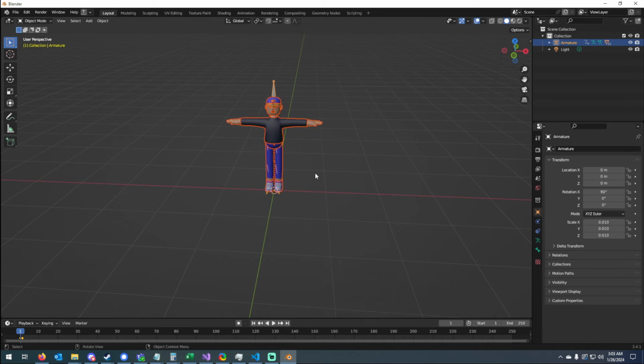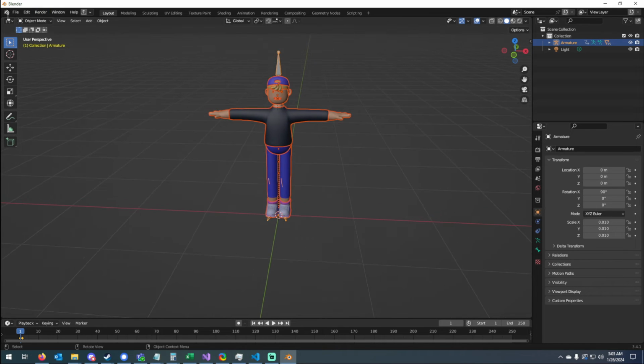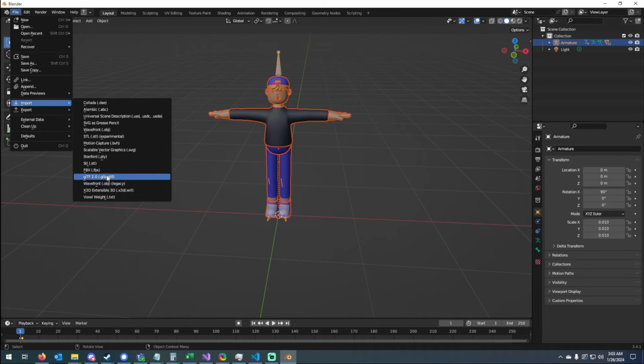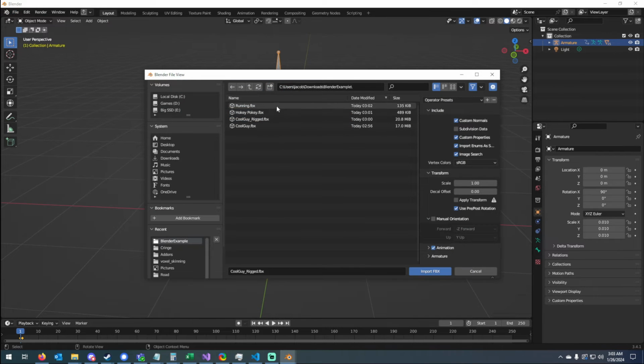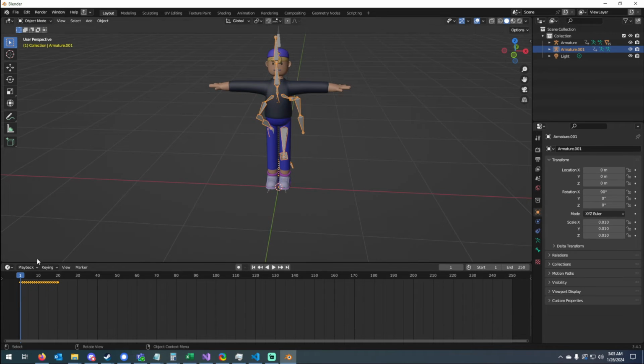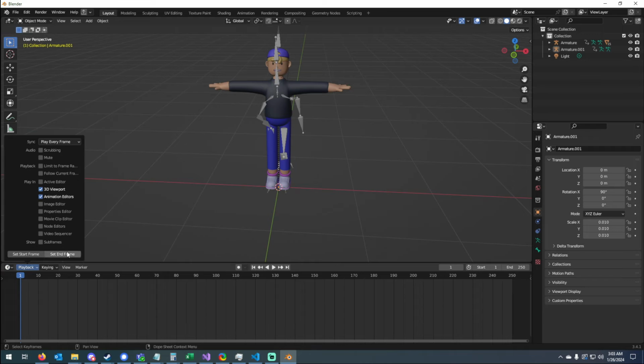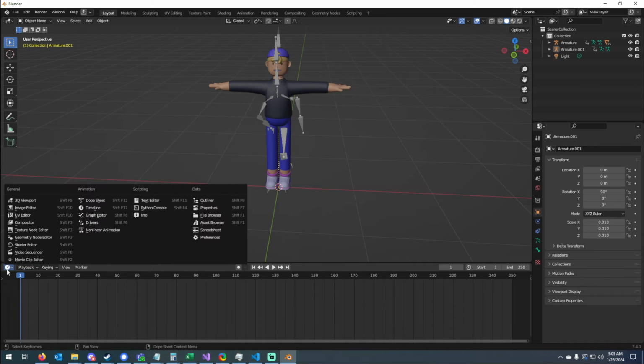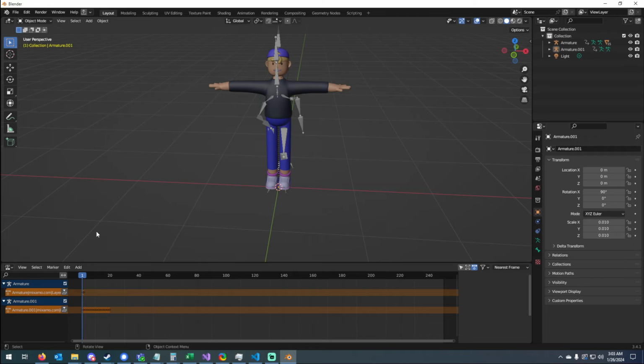And now I want to load in my first animation. So I'm going to go to File, Import, FBX, and I'm going to load in the running animation. So this is the part that I got stuck on before. What you do is you are going to click here, and you're going to click here, and you're going to go to nonlinear animation.